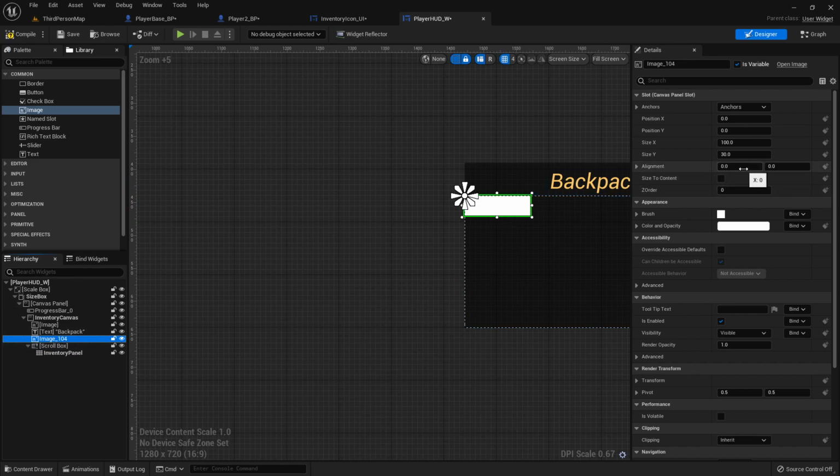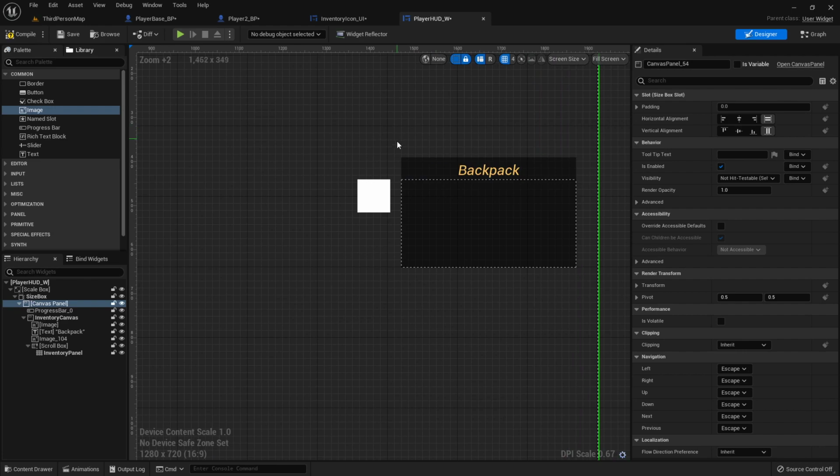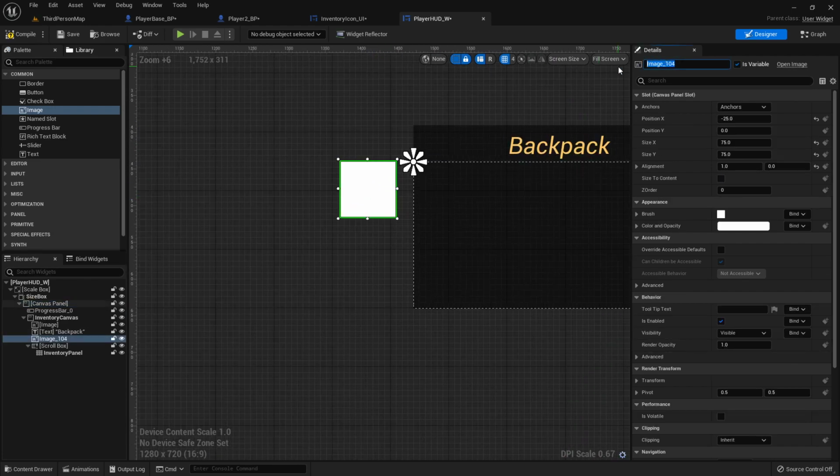So for the alignment on the X, I'm going to put it at 1 so that it sits outside our inventory. Position X, negative 25. Size X, 75. Size Y, 75. And this is going to be our selected item icon. This will basically let them know what they just clicked on and verify that that's the item that they're going to use if they click it again.